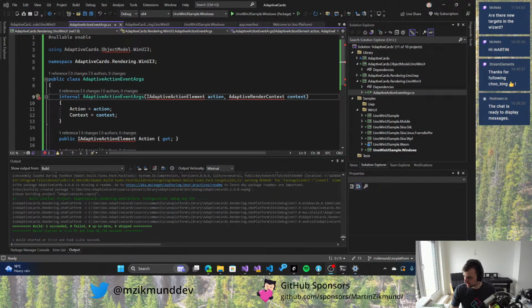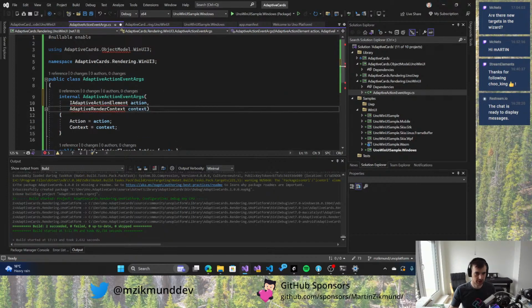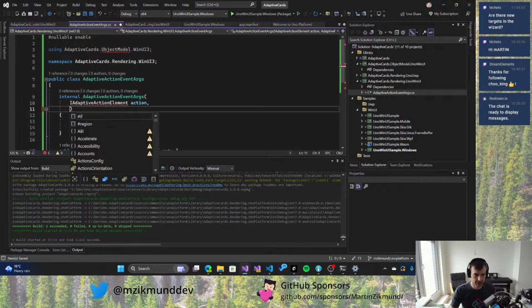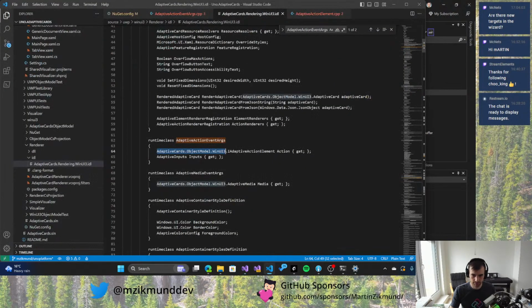Oh well. So adaptive card, adaptive action element. This is not correct because the code contains adaptive inputs instead.